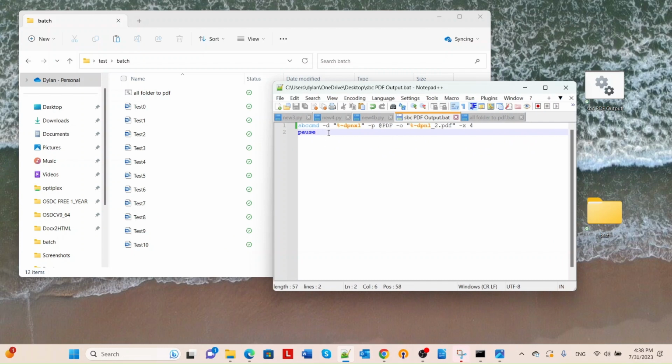We have our sbccmd and a -d and a -o. We also have a -p, which specifies PDF. Within the quotes, we have a variable.